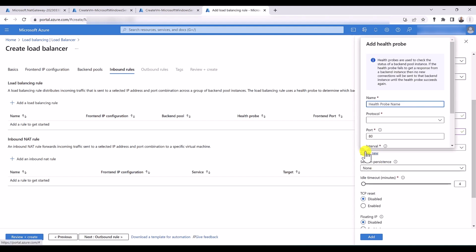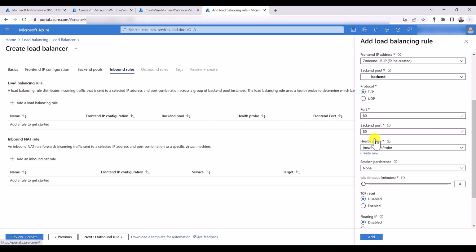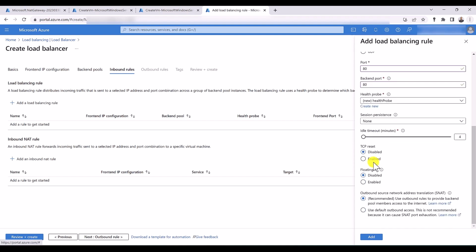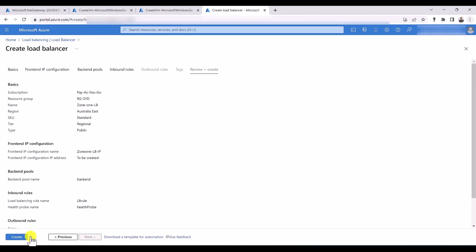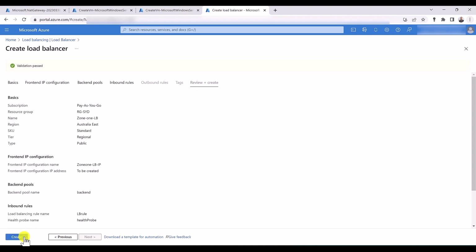and let's create a health probe. Let's call it health probe. And the protocol I'm going to use is TCP. Let's go ahead and add this health probe. And let's enable TCP reset. Now let's go all the way down and create my load balancer.